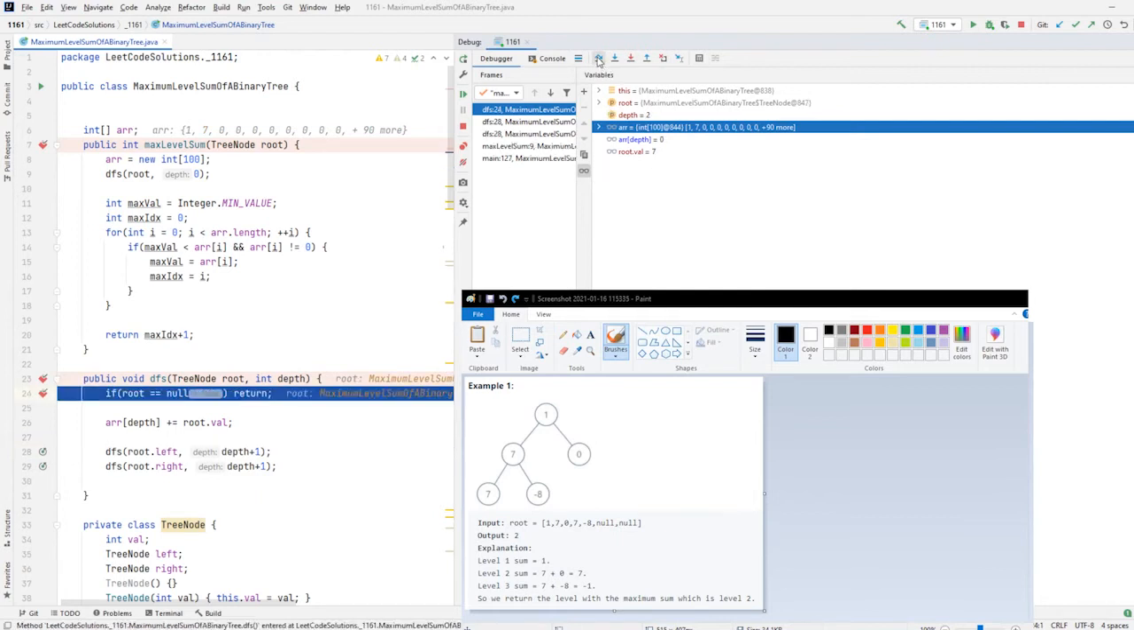Step over. We DFS'd into the next level down, which is right here. So we went from 1 and we went to 7. We went to 1, 7. Oh, that's really big.